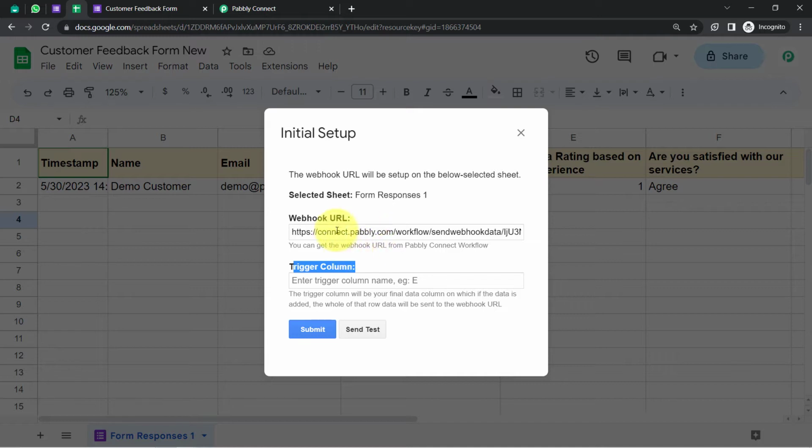So before I provide any column name, firstly we will read the instructions. The trigger column will be your final data column, on which if the data is added, the whole of that row data will be sent to the webhook URL. So basically it is asking to provide a column name on the filling of which this automation should trigger, or I can say the data should be sent to Pabbly Connect.